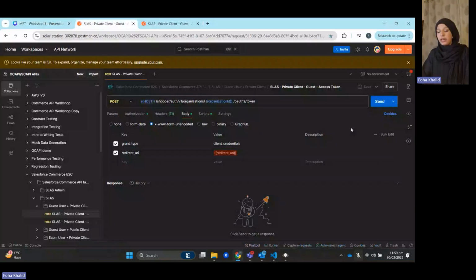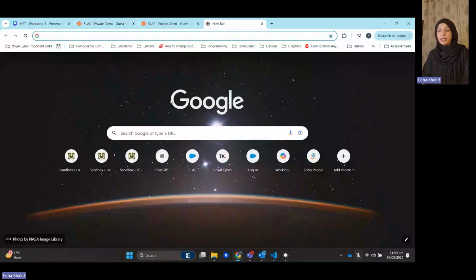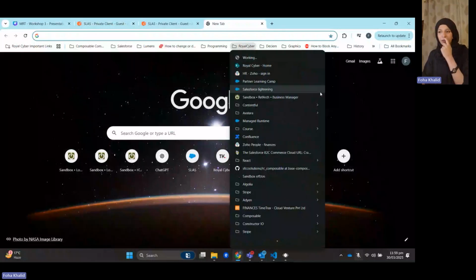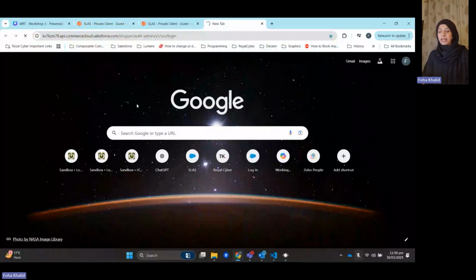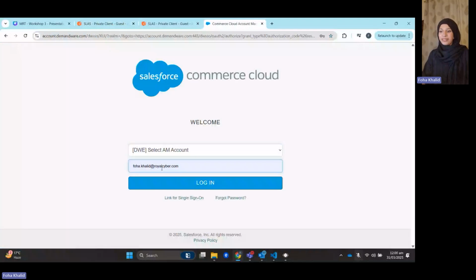Before I move on, I just want to show you the scope setting from the SLAS admin UI, for those of you for whom it's your first time watching this workshop, or for those of you who don't recall. This is something you'd want to make sure you do before you start making your SCAPI API calls, to ensure that you don't run into any problems.